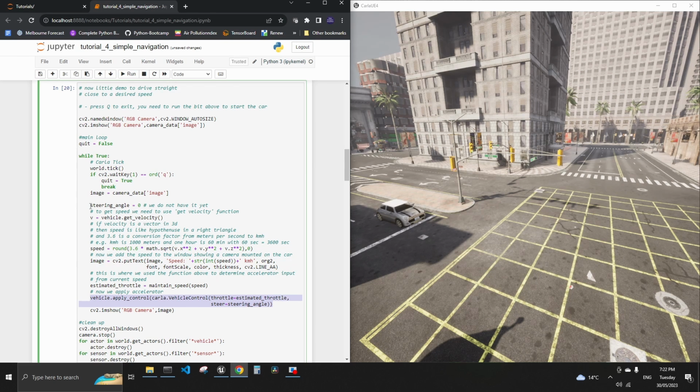Then the way we do it is we start by using this function called get velocity, and that is like a vector in 3 dimensions. And this is just normal geometry where we essentially calculate speed by summing all the vectors together. It's like computing the hypotenuse in a right triangle. And 3.6 is a conversion factor between meters per second and kilometers an hour, because we need to display everything in kilometers an hour. We put the current speed in kilometers an hour by using this.